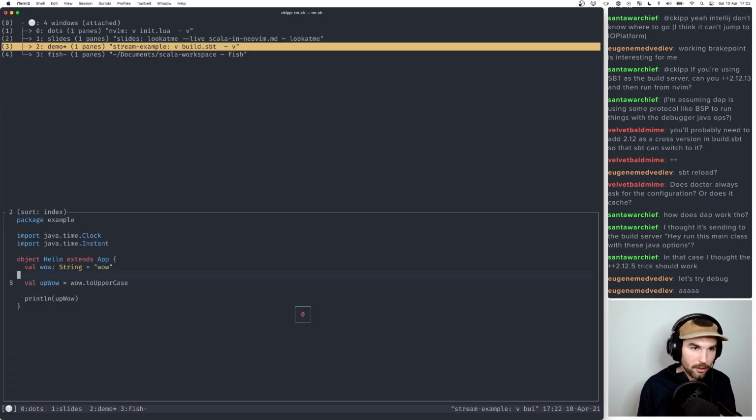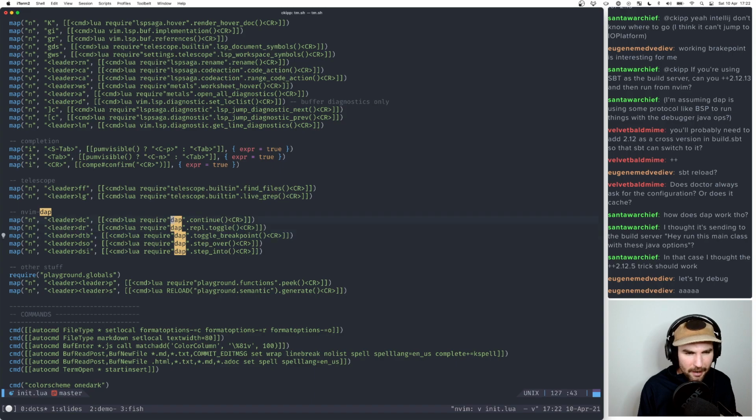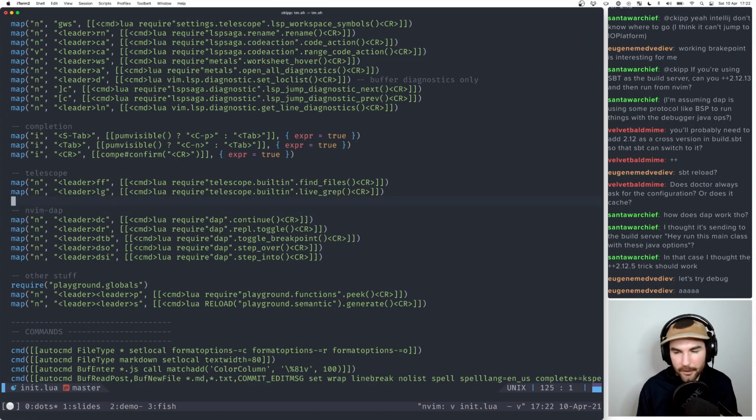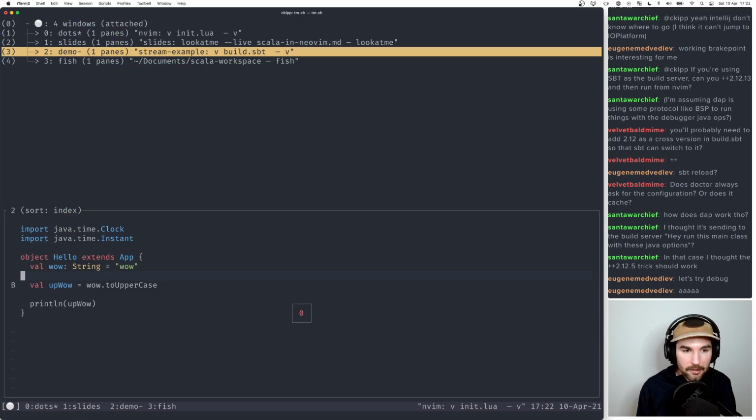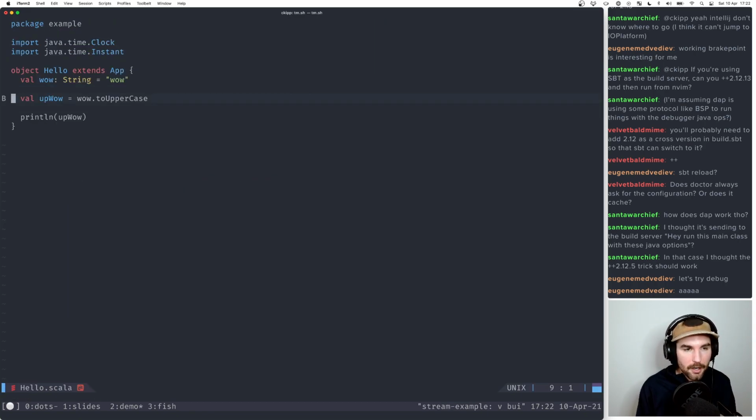So again, look at what I have set up for this. These are my DAP related mappings. Let me make this a little larger. I have continue, which is just DC, the REPL toggle, DR, toggle breakpoints, step over, and step into. These are the ones that I was using somewhat, but maybe they changed or something. So let's try to figure this out. Again, this should work. It doesn't stop at the breakpoints, just goes right through.